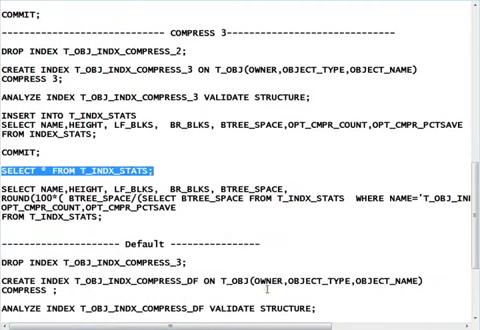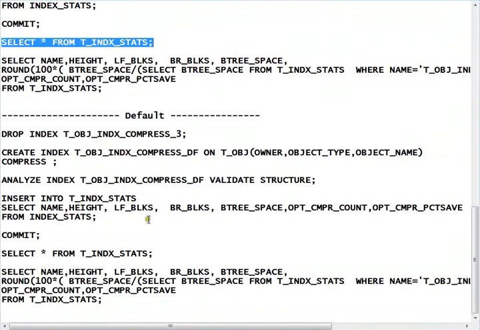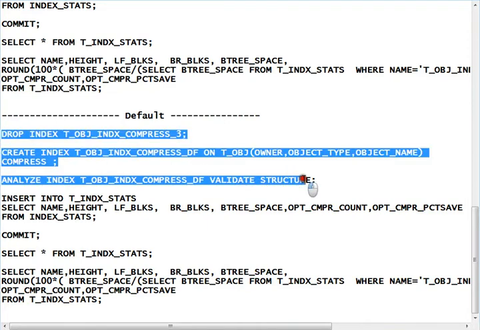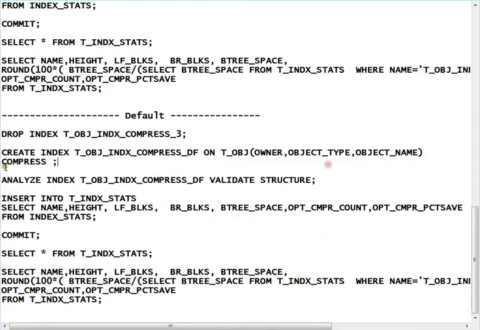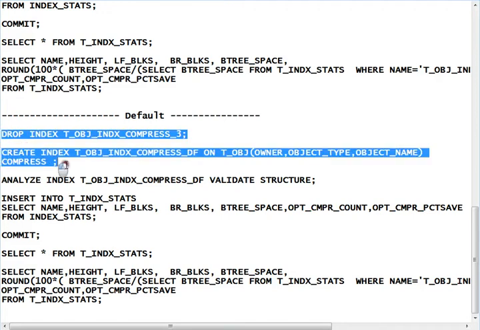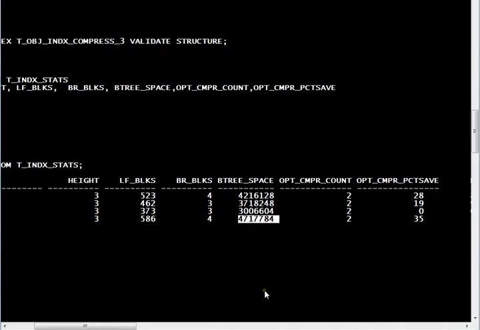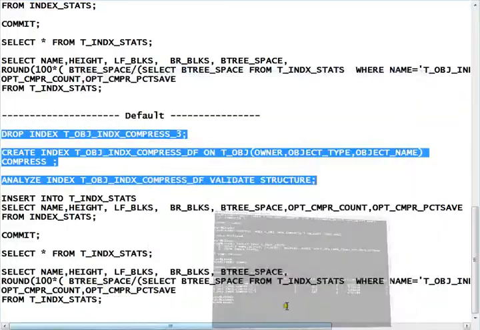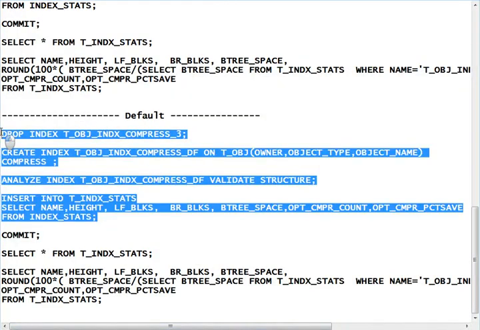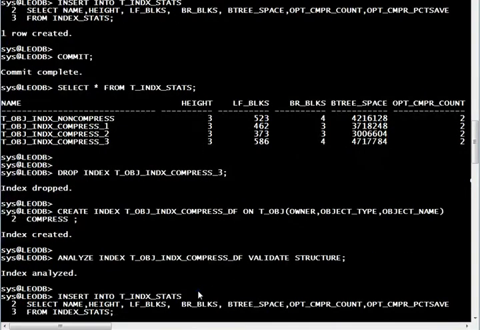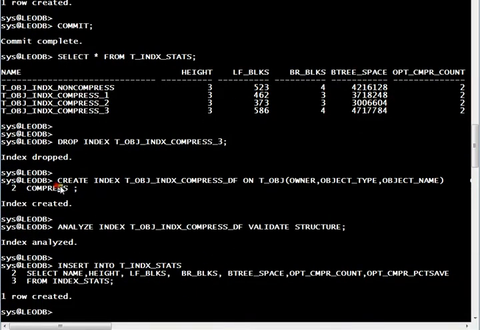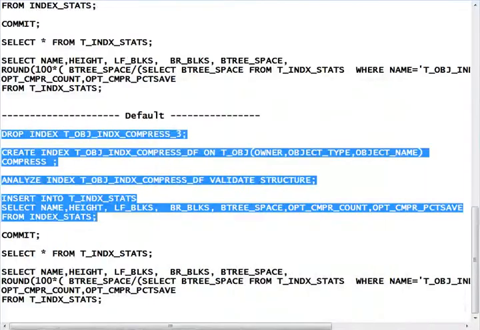Another thing: if you don't specify any key, like compress 1, compress 2, compress 3, and you just mention compress, then what will happen? Now I'll drop this index again and create another index with just the keyword compress. This index is created, so let's look.